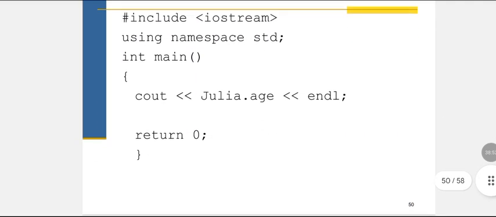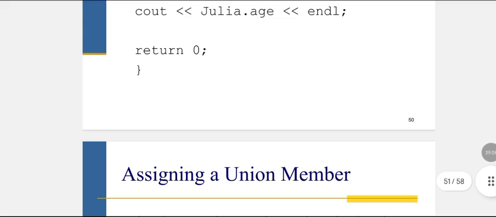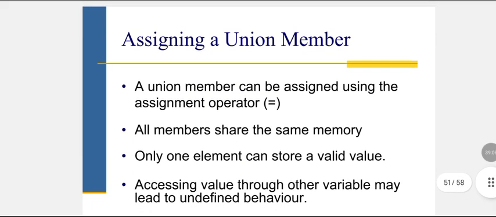You can see the cout. We have the union variable, then you see our endl over there, return. Then we go to assigning a union member.